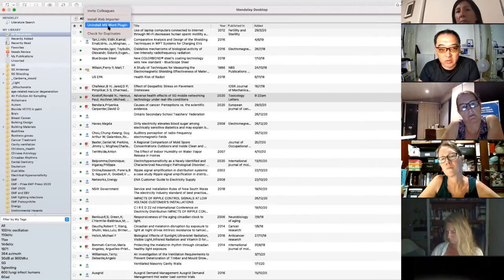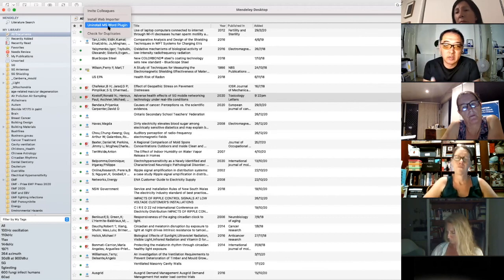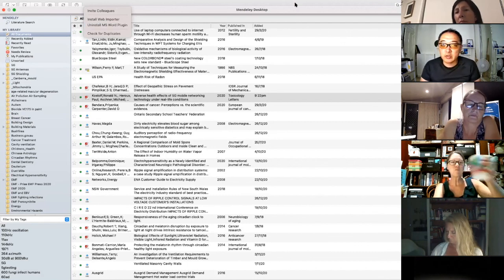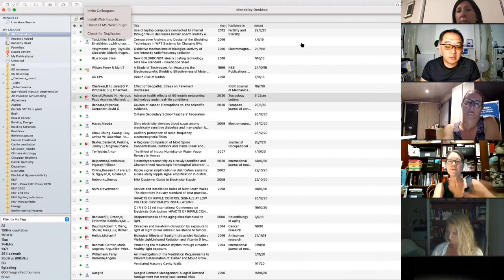Now, I've already got it installed, so it's asking me to uninstall it. But you do have to close Word, then install the plugin and reopen it. And you've got it in there to be able to use. So pretty straightforward. I'm not sure if I shared my Safari.